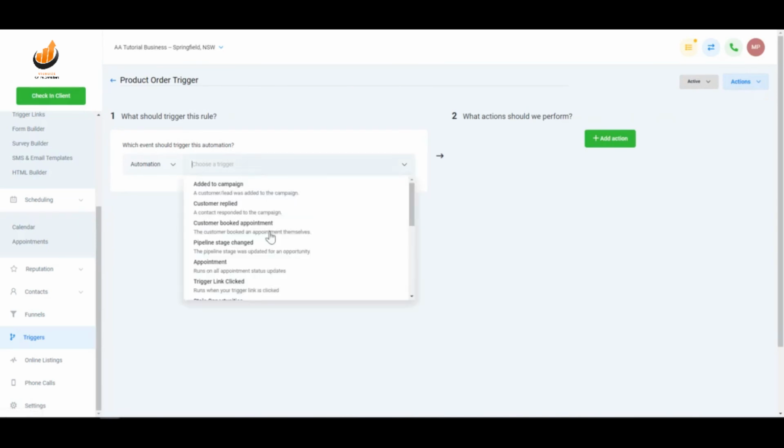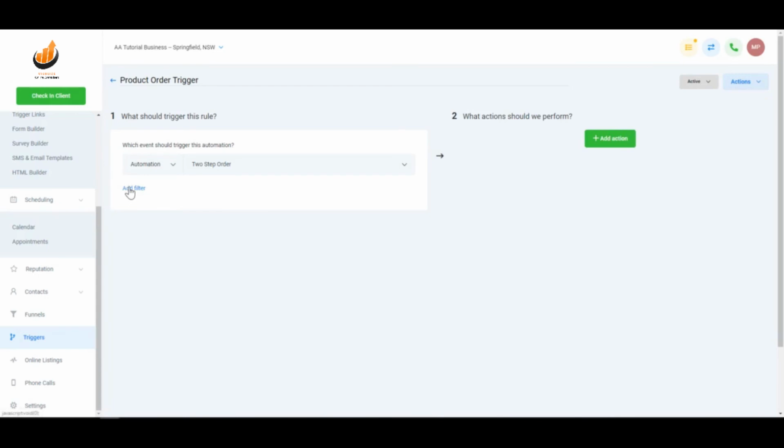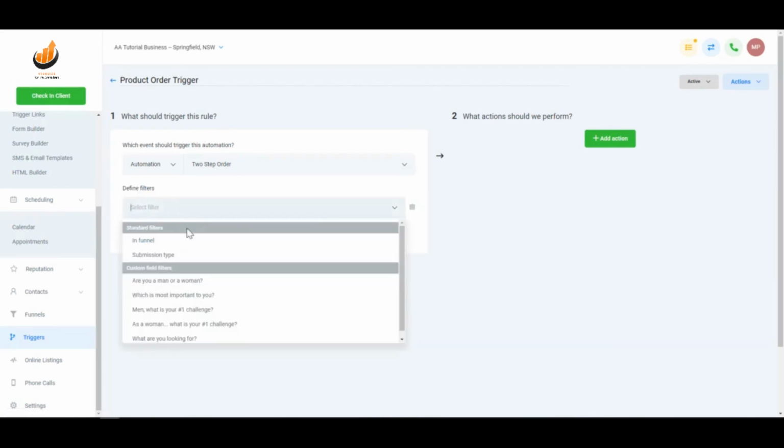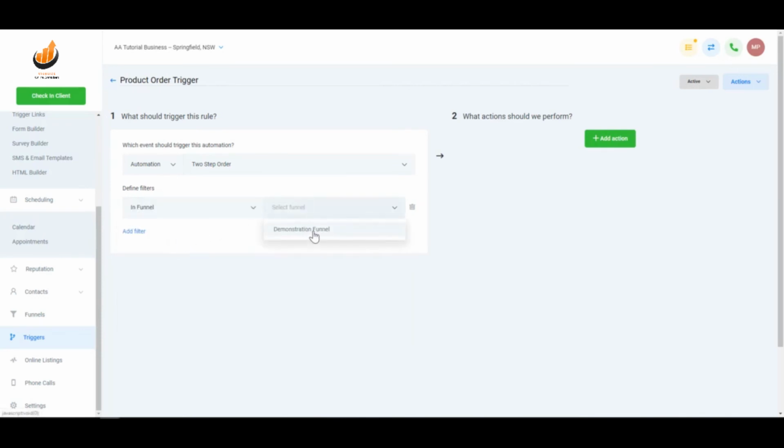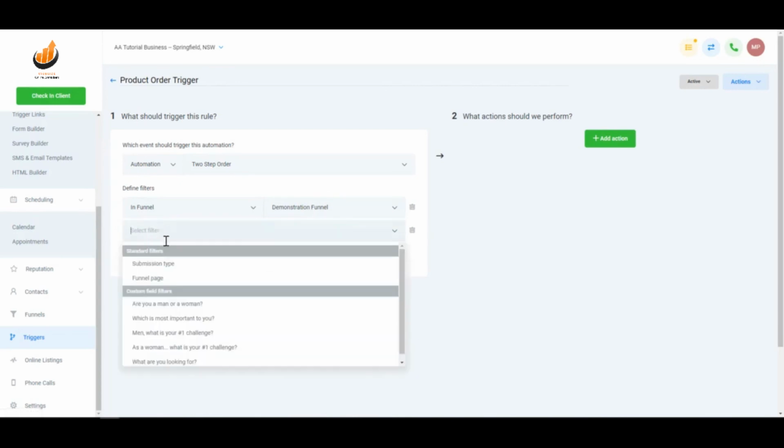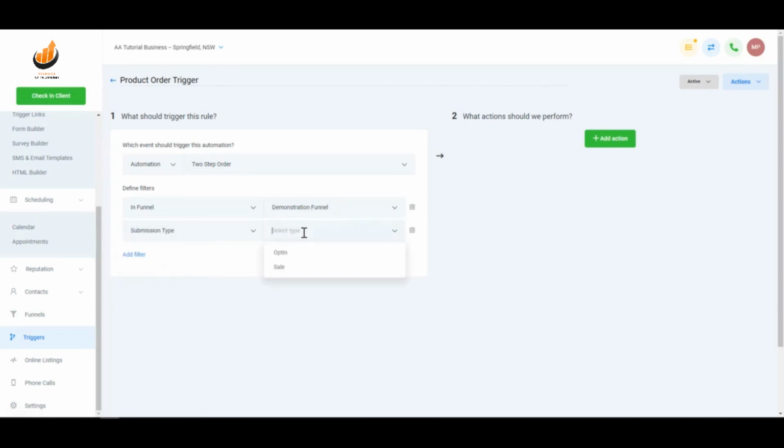Under choose a trigger, we go down here and we select two-step order. And this is what I was talking about earlier, where you can change the conditions depending on if someone partially completes the order or whether they finish it. So we hit the add filter button, and we can say they're in the funnel, and you select the funnel of your order. We add another filter, and then you say submission type, and it's either an opt-in or a sale. An opt-in means that they put their information in on step 1 and clicked the button to go to step 2, but did not complete the order.